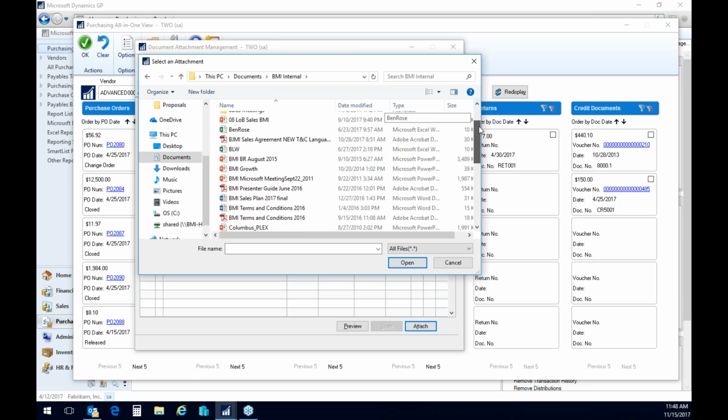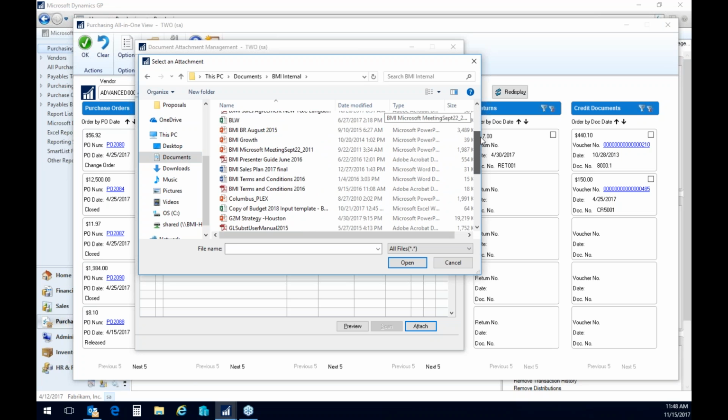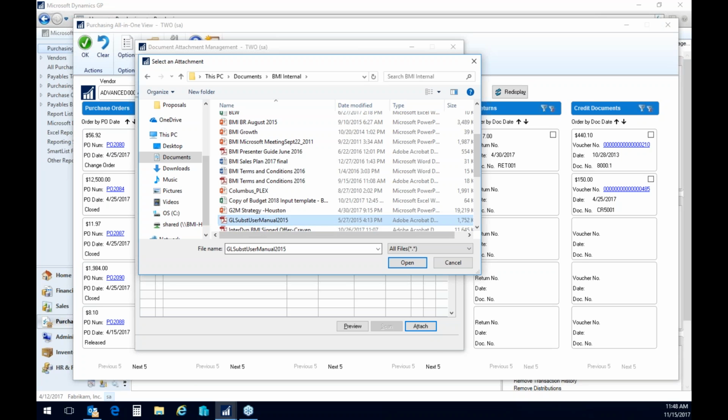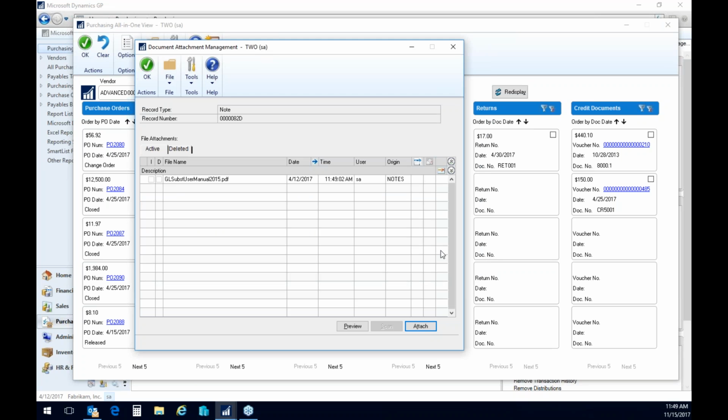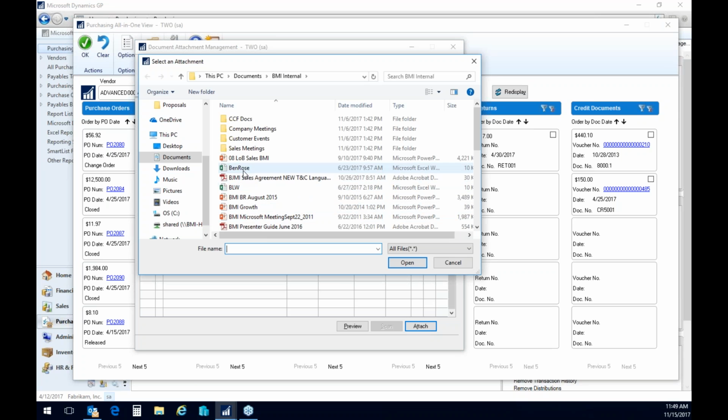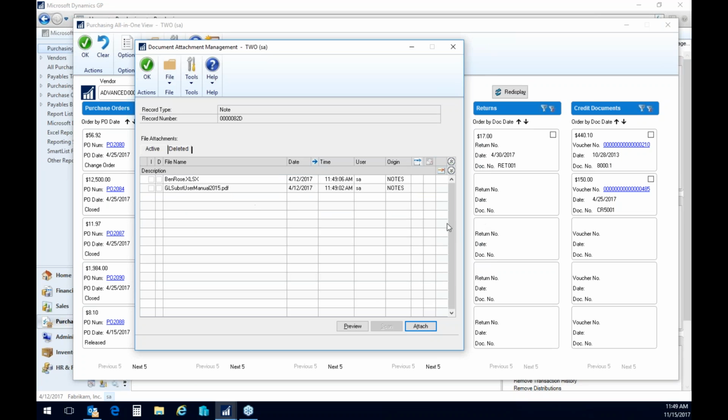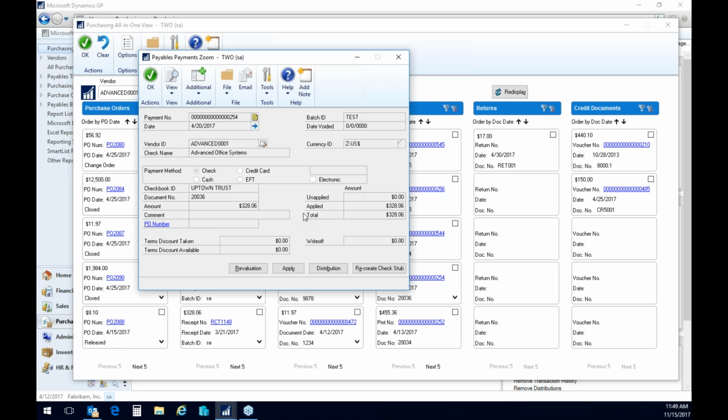That would be a pretty common one that you would scan in there. But anything at all that's in electronic format, it could be a PDF, it can be an Excel file, anything whatsoever that's electronic can be brought into the system. This makes a permanent copy of whatever it is I'm attaching and puts it into my database. So if those originals get deleted, that's okay. I still have my copy here.